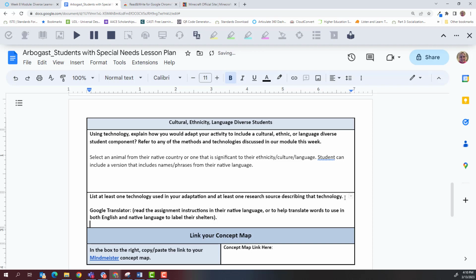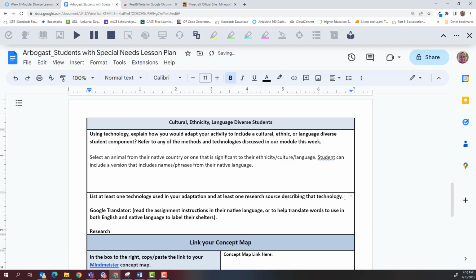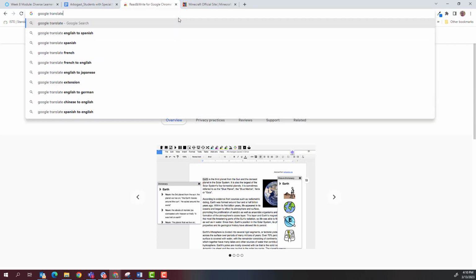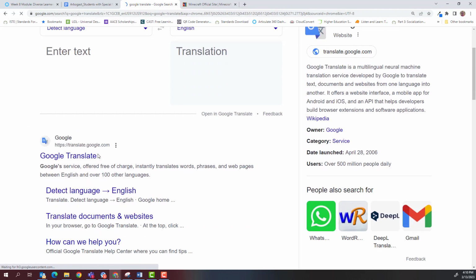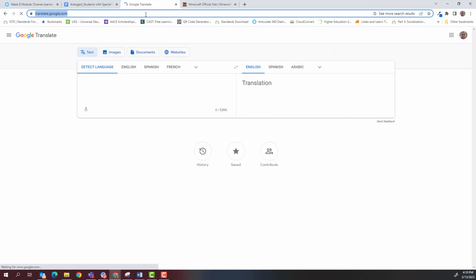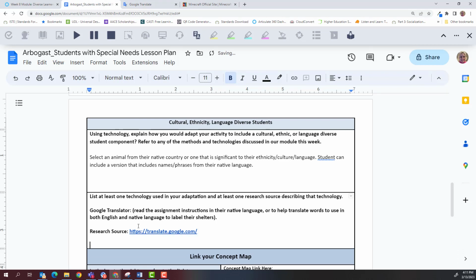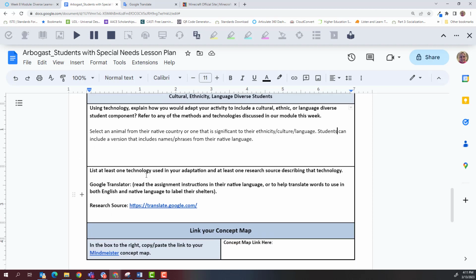And then as far as a research source, again, I would just use Google Translate as my app. And again, I want to remind you that you would have much more information as to how you're going to include this information in here. I'm doing very vague since, again, this is just a demo, and I want you to look up things for yourself.